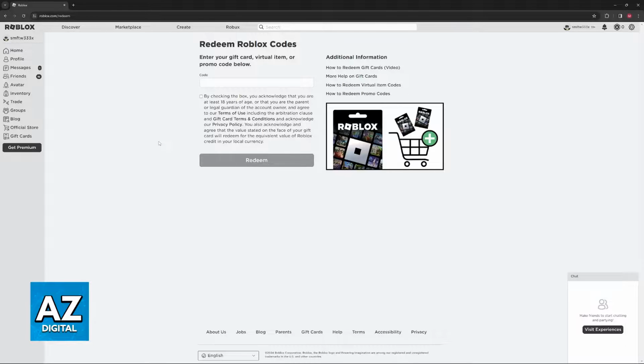If you are trying to redeem a Roblox gift card code and it is telling you that the currency of the code does not match your account location, what you have to do is talk to their customer support or contact the retailer that sold you the code.